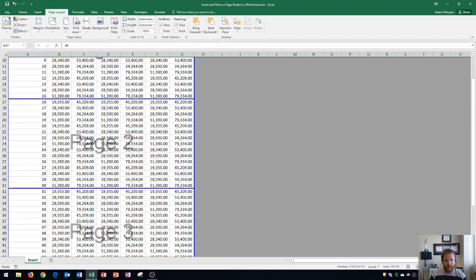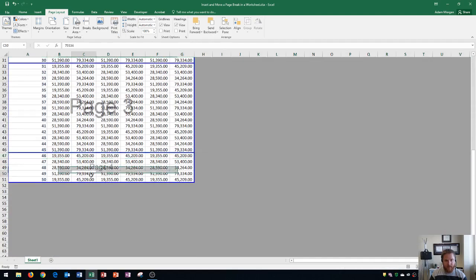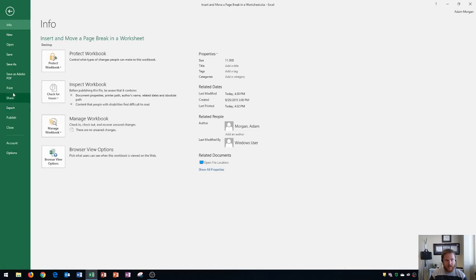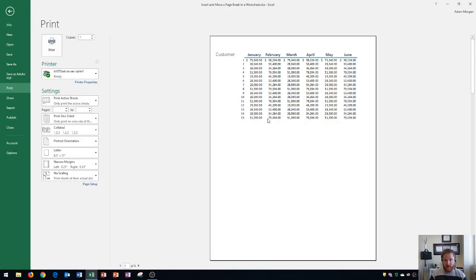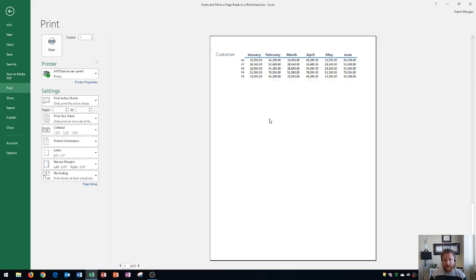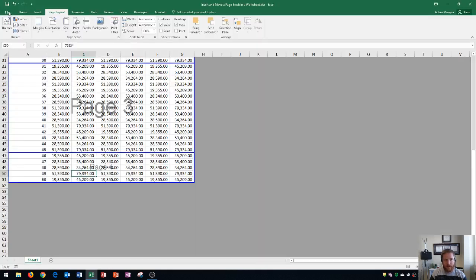Now we have page 1, page 2, page 3, and page 4, and I could see this right here. If I go to my print, there's my first 15, my next 15, the next 15, and finally the last 5. Remember, at any time if you mess up your breaks, you could reset them all by going to Breaks and choosing Reset All Breaks.